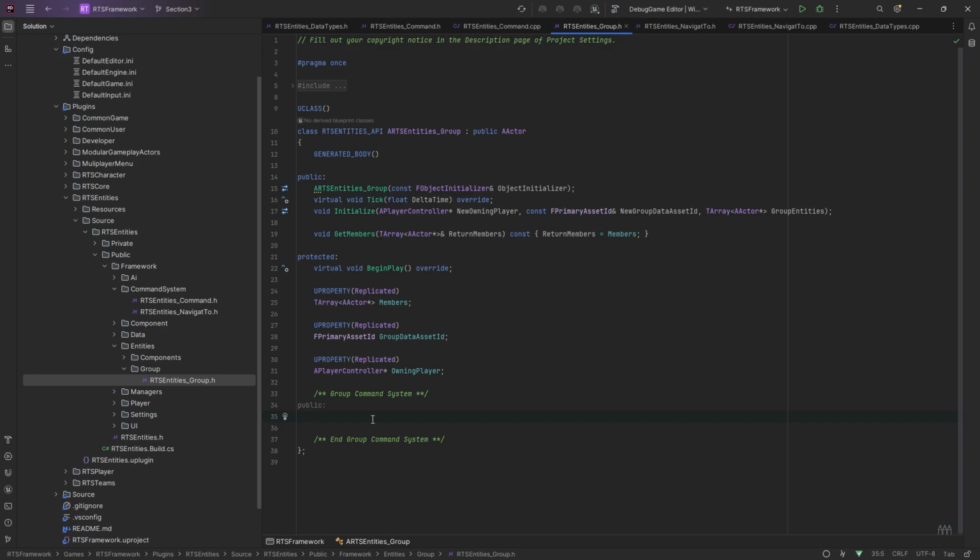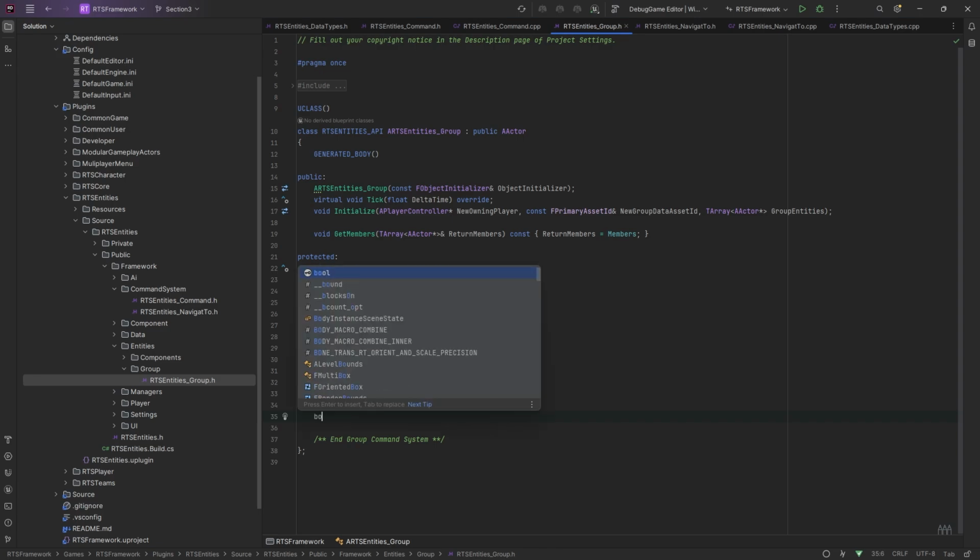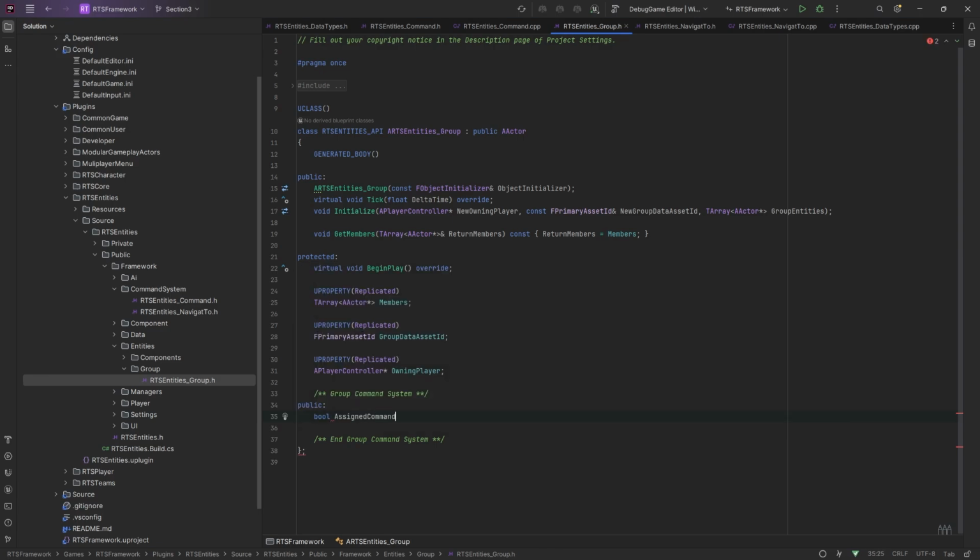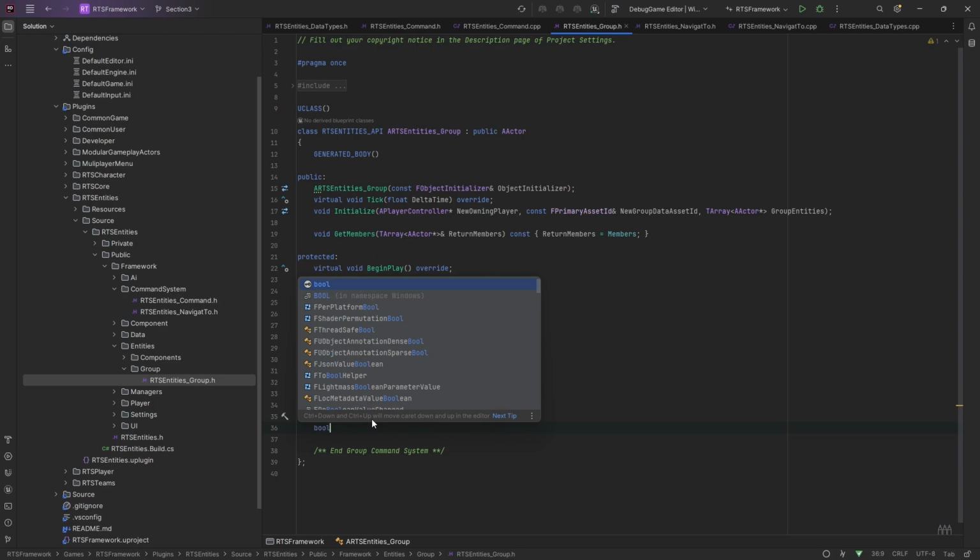So we're going to want to check here, just returning bool. Let's assign the command, and we'll just use the GUID for that. Well, we want to check if it's already completed the command.